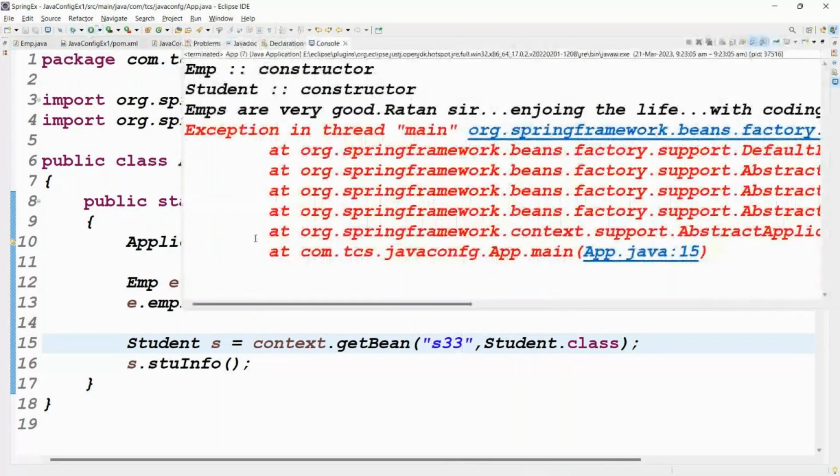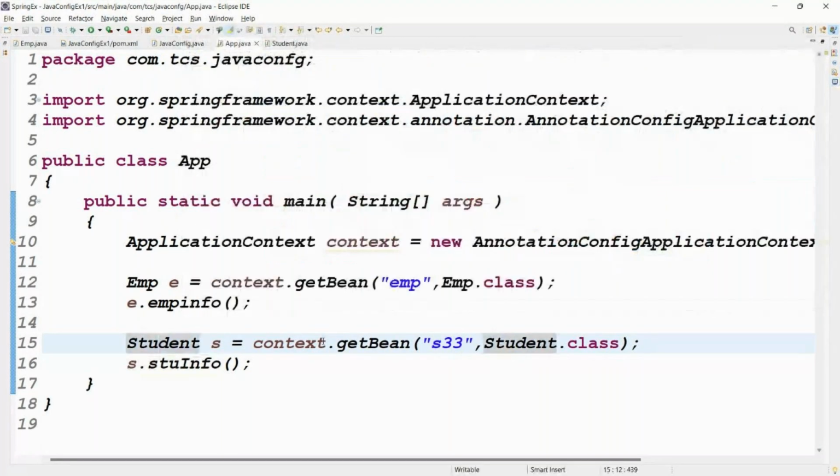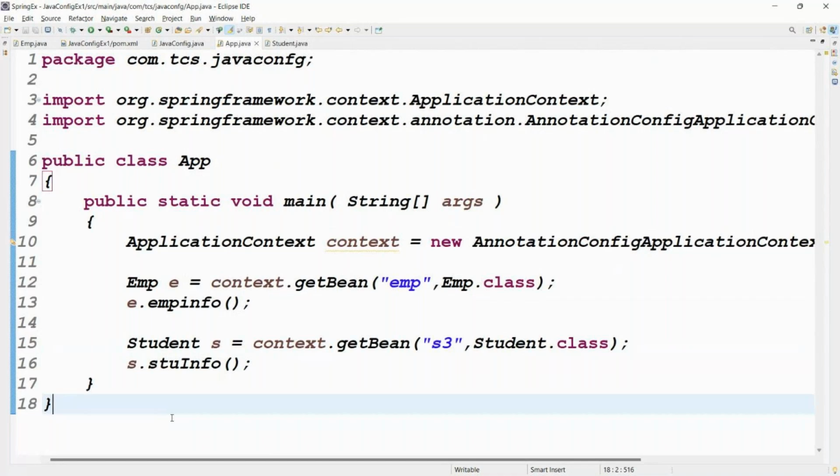The error comes while getting the bean, not while creating it. The bean is already created, no problem. The problem is that you are getting the bean with a wrong name. That is the point, guys. I think this is okay for this class. Understood? Which one is good: XML, annotation, or Java-based?